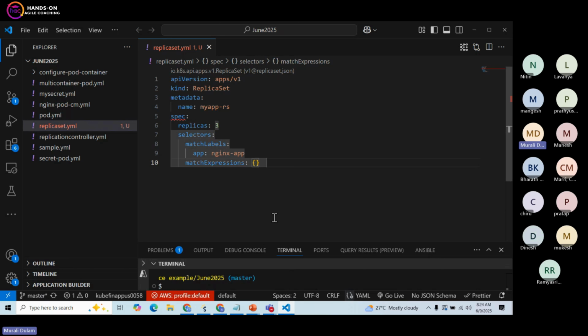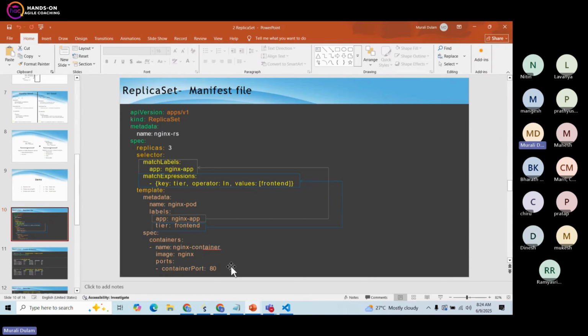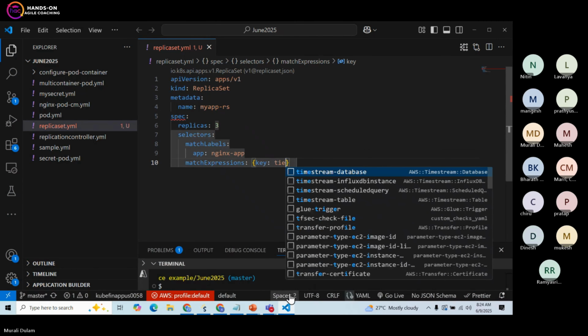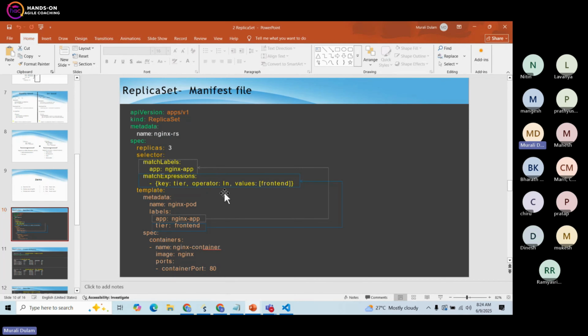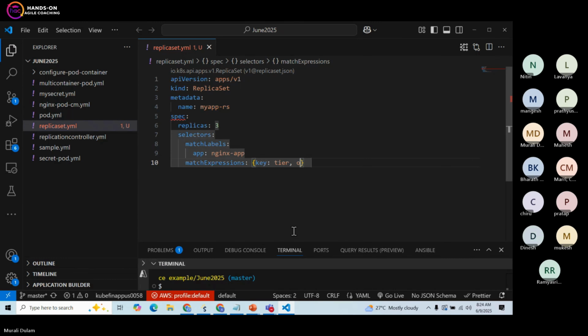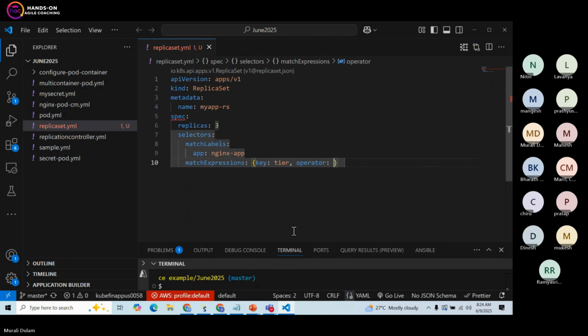Just open brackets, key: tier. And then next one, let us mention operator. Just make sure about small letters and capital letters. Whatever letters are used, the same letters you need to use. Operator: In.